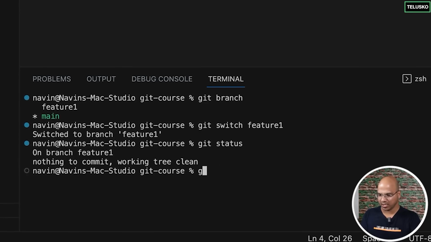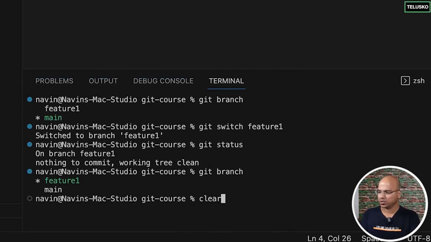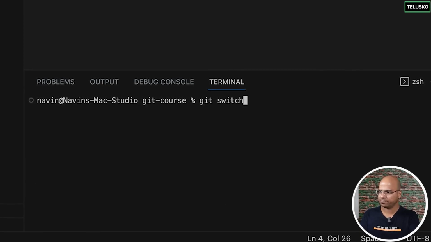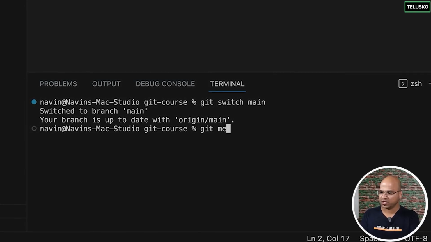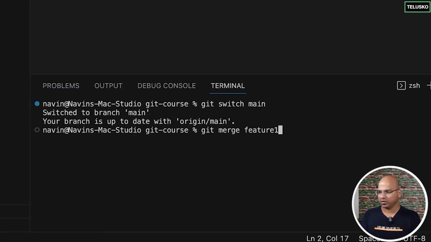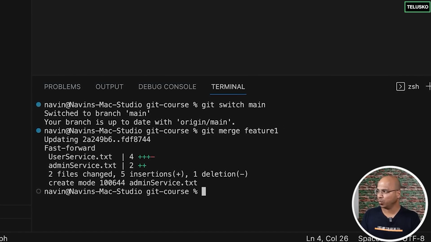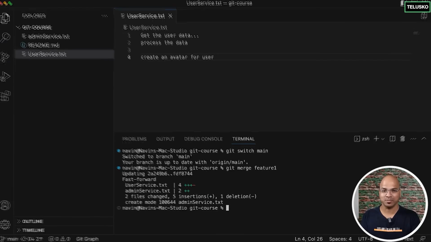So if you check which branch we are in, we are in the feature branch. So we need to move. We'll switch to the main branch, and now we can do git merge. We just have to say git merge and the branch name, which is feature 1. And when you press enter, okay, it worked. The merge is complete. There is no problem.